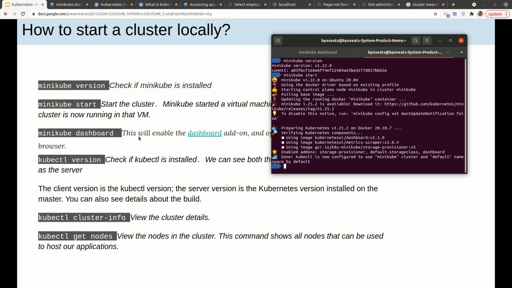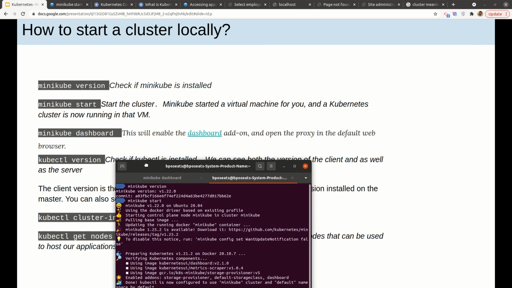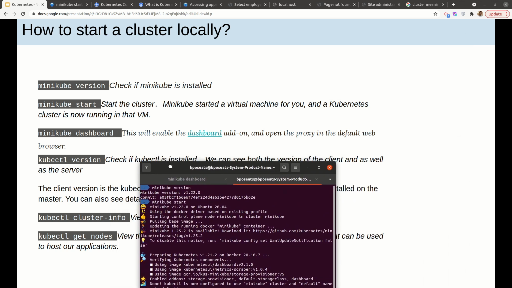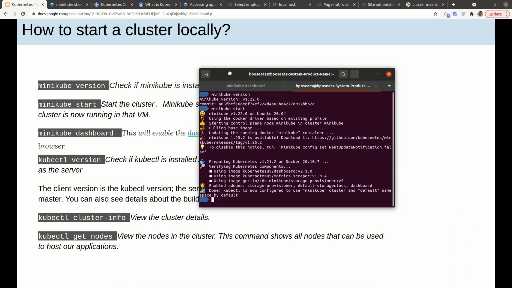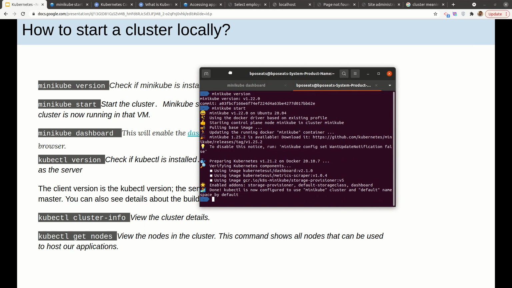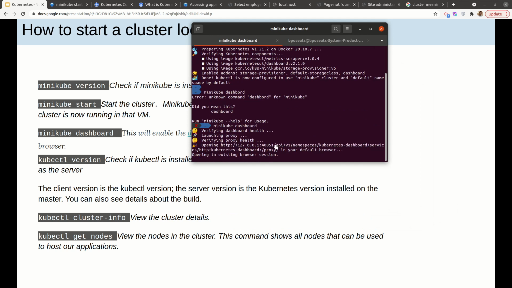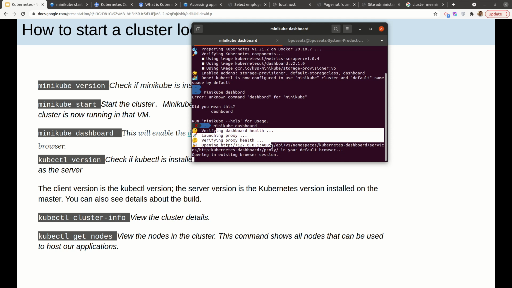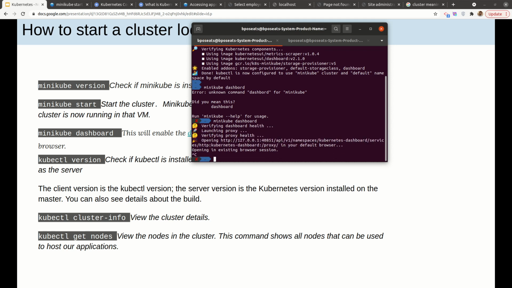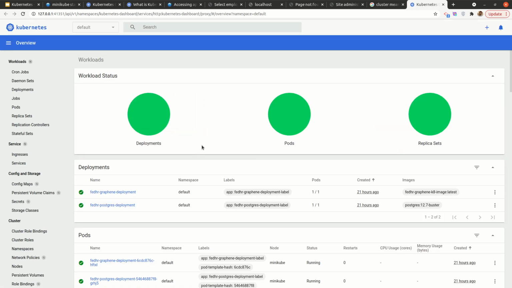Minikube also comes with a dashboard that allows us to see all the cluster configuration and components within a browser. As you can see here, I already ran minikube dashboard, and when you run this command, if I just stop it and run it again, this is how it looks.